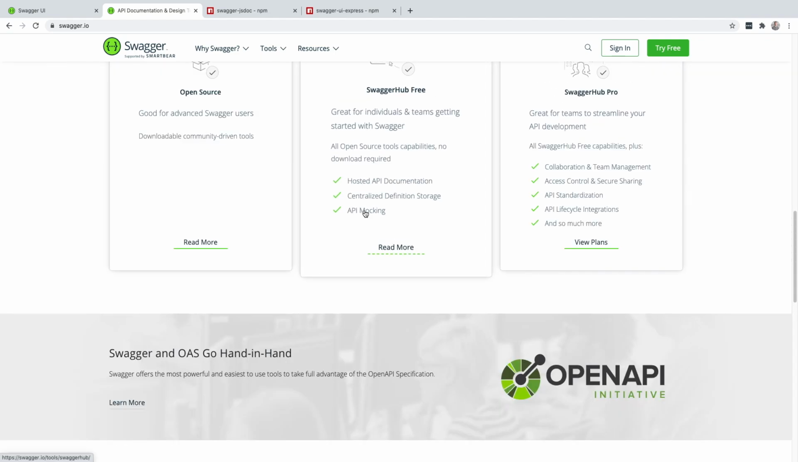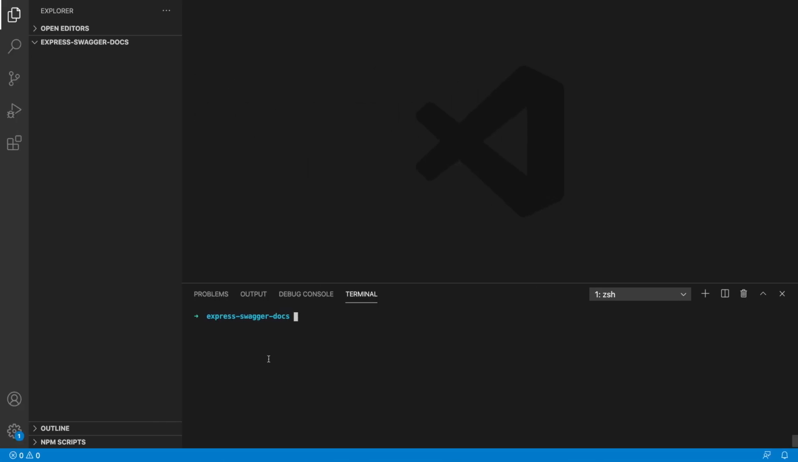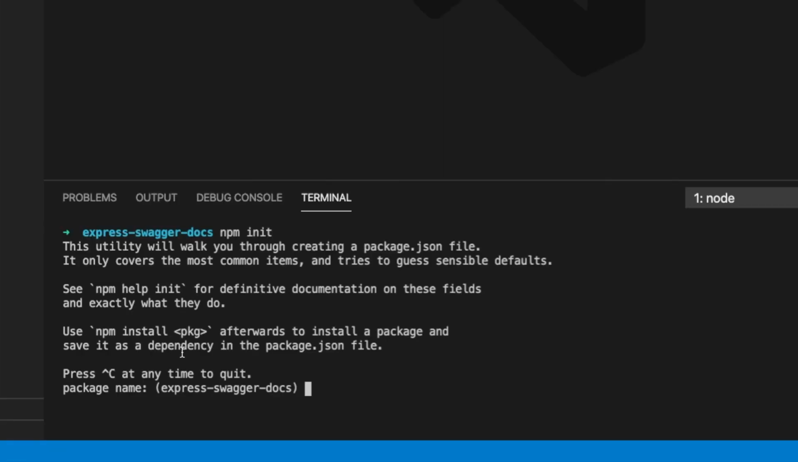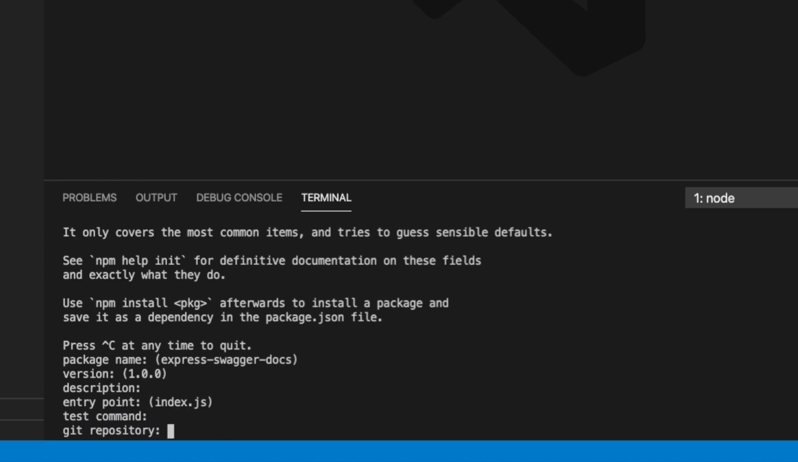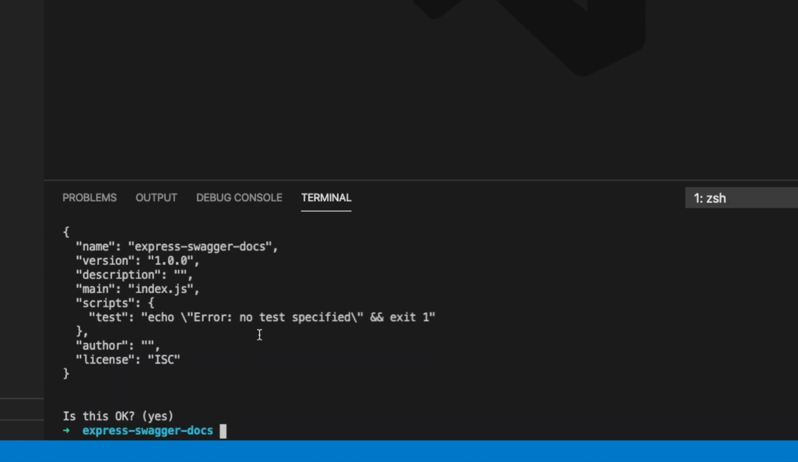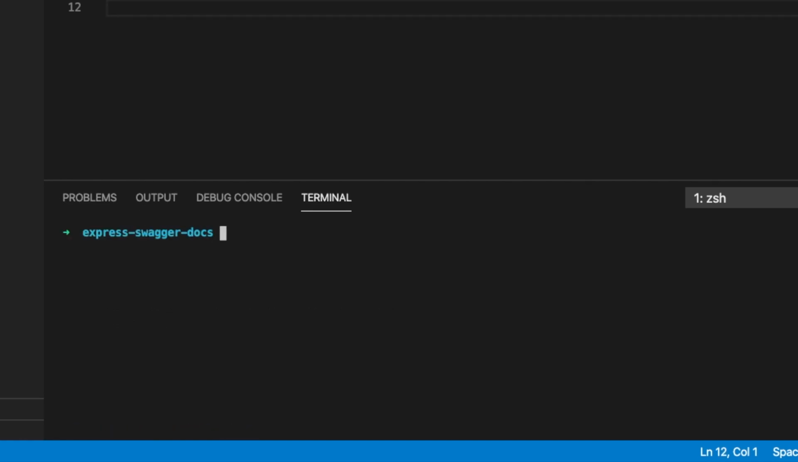So let's get started. I've just opened an empty directory in Visual Studio Code and we're ready to get started. The first thing I'm going to do is initialize our Node project using npm init. I'm going to go through this wizard with all the defaults, and this is going to create our project and a package.json file for us. Next, we're going to install our dependencies.